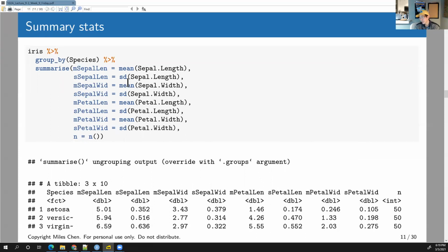So anyway, here I just created some summary statistics. There are 4 variables, and I calculated the mean and standard deviation of each: sepal length, sepal width, petal length, and petal width. We have 50 observations from each species. Setosa has 50, versicolor has 50, and virginica has 50, for a total of 150 observations in our data set.